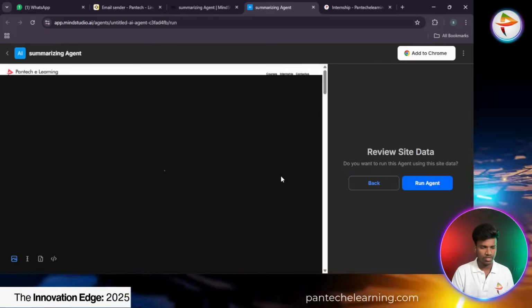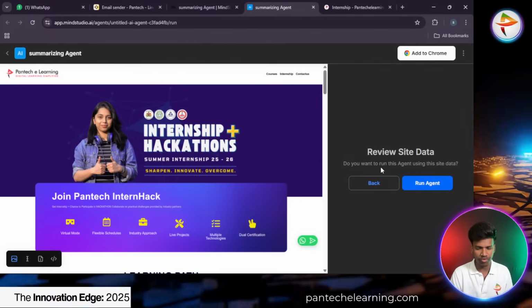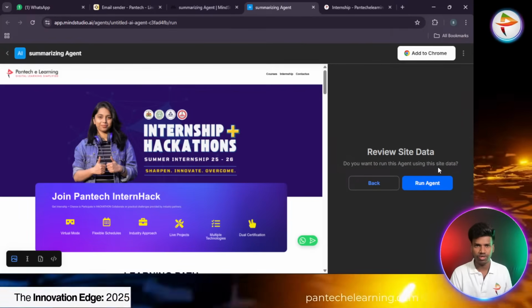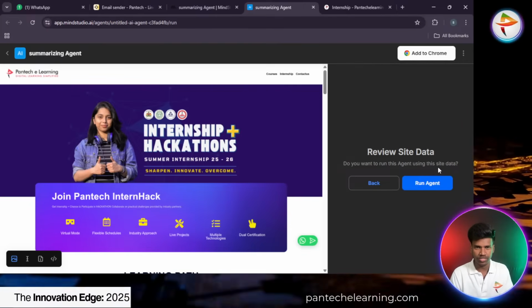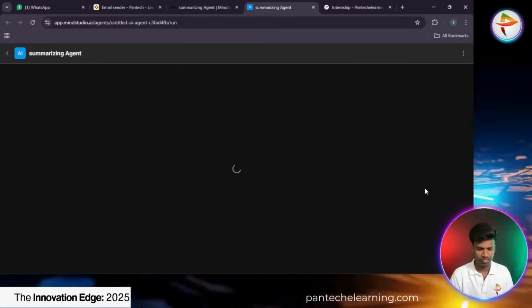Yeah, now we can see. On the left side is our website page, the site data. It asks: do you want to run this agent using the site data? Your agent has to implement this page or not, like they are asking. I give it a run agent.